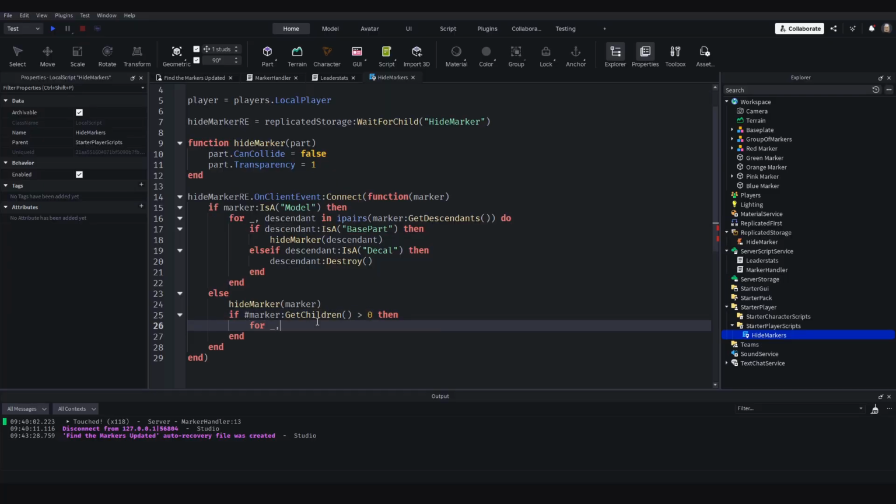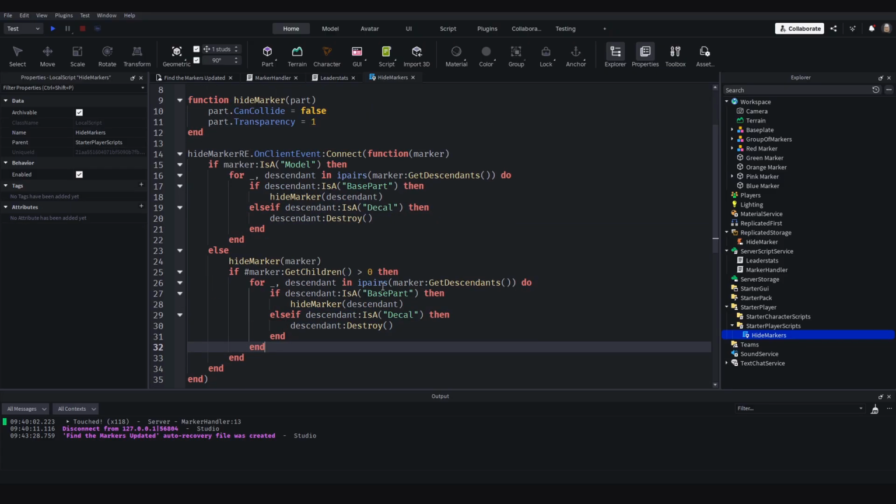So we'll loop through every child. Again, you could do descendant. So what I'll do is loop through every descendant, and I'll just copy this code up here. So for _, descendant in ipairs(marker:GetDescendants()). If descendant is a BasePart, then we're going to hide that descendant. Otherwise, if it's a decal, we're going to destroy it.